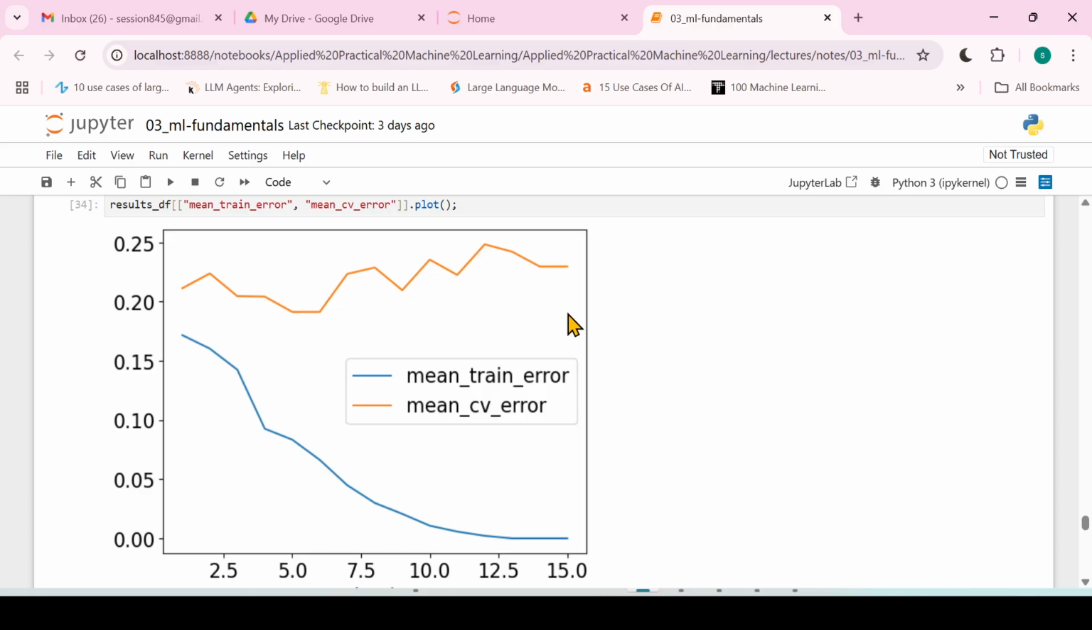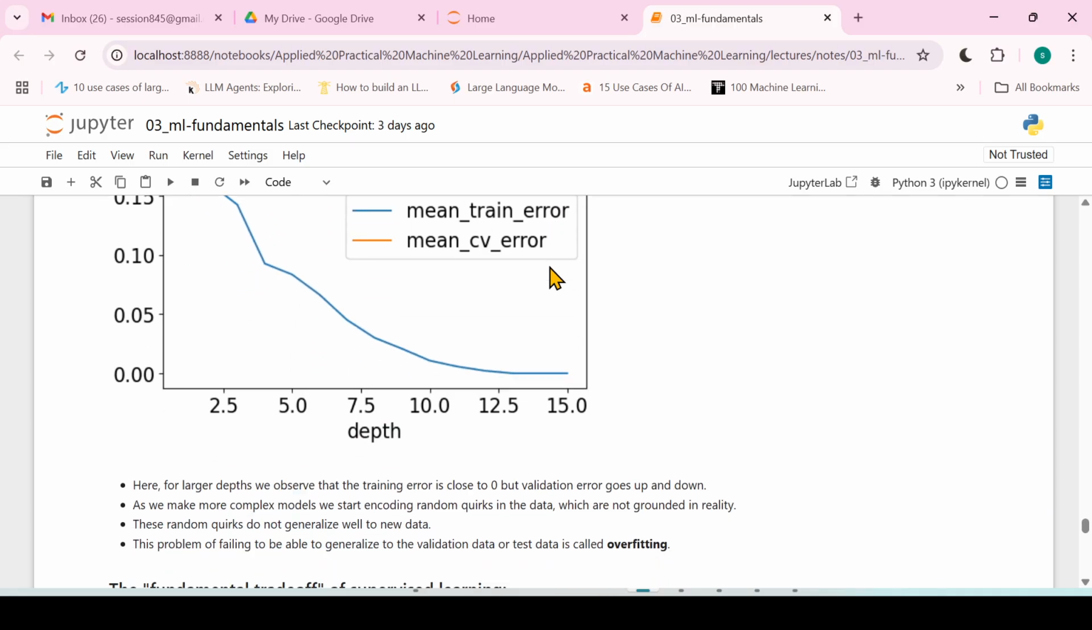So we have to choose a model where the error is low on both training and validation. Or you can also see it this way: we can choose the model where the validation error is very low. We will not take the decision based on the training error, but based on the validation error.